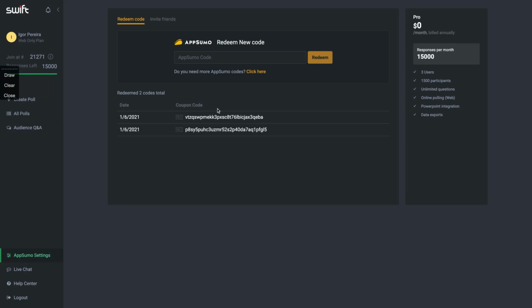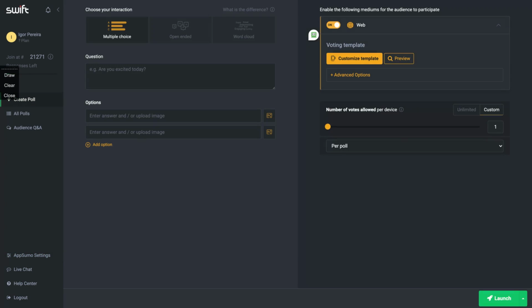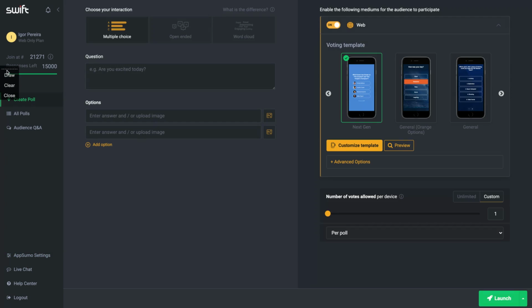Here in the AppSumo settings, you can see the codes and the number of responses per month, users and participants. You can see I bought 2 codes. Here you can invite your friends who will be your users. And it's pretty easy to understand. You have one option here to create a poll. And creating the poll, you have 3 kinds of interactions.